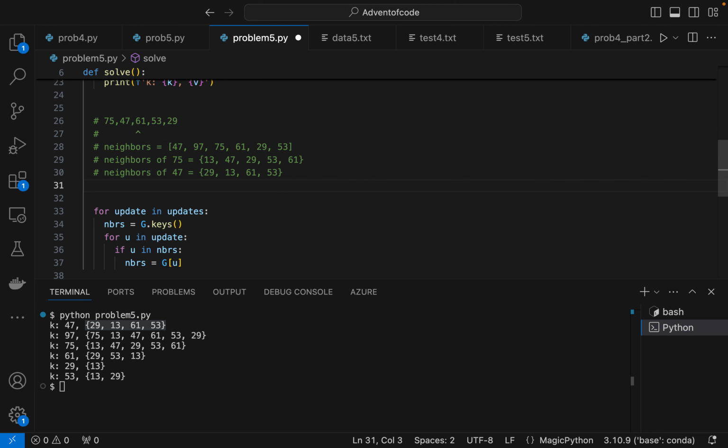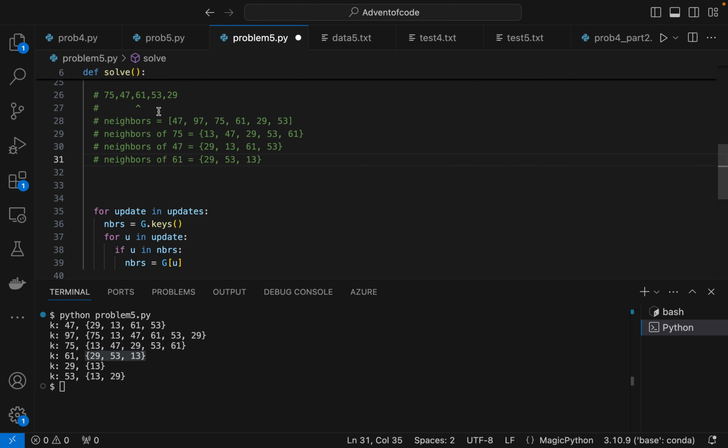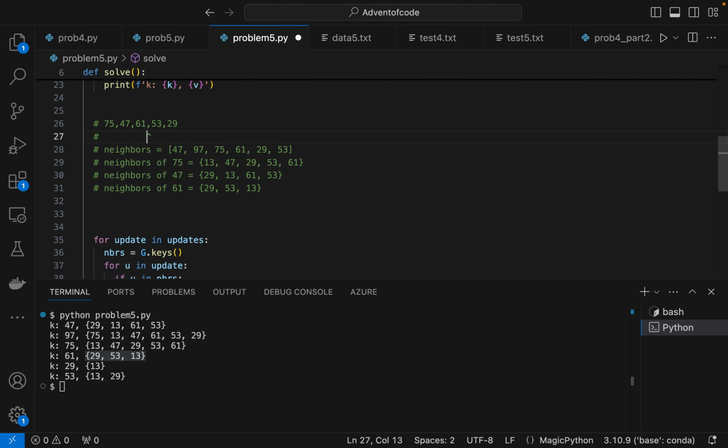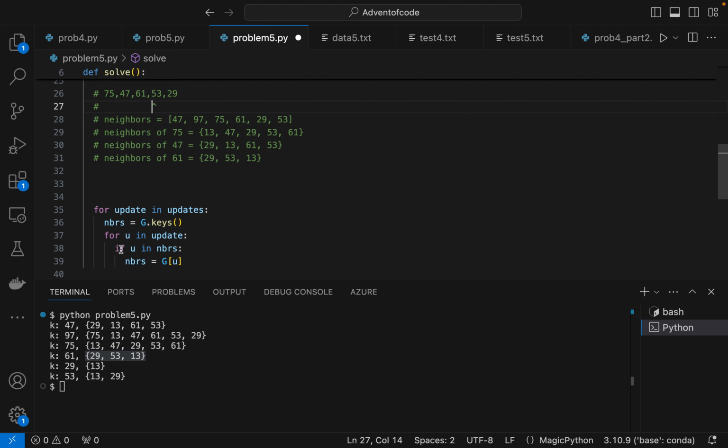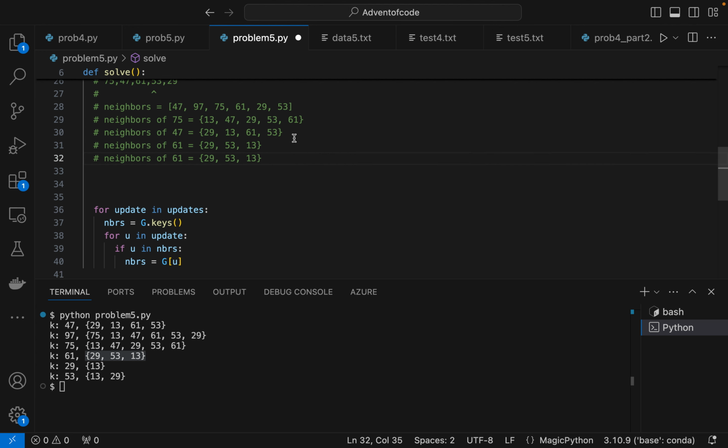What are the neighbors of 61? These guys here. Sorry, let's do it here. 61 equals that. Okay, great. Now I continue looping. So this part, 53. Is 53 a neighbor of 61? Yes, it is. So then I move on. What are the neighbors of 53? 53 is 13 and 29. So now the neighbors get updated.